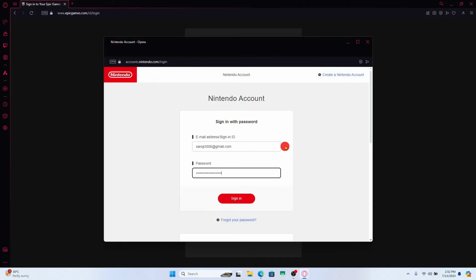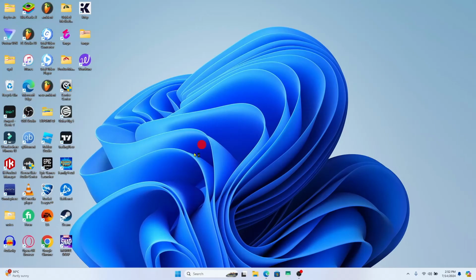Nintendo ID right away. In case you have forgotten your password, click on the forgot your password option in order to reset your credentials. And there you have it. That is how easy it is to log into your Epic Games account using your Nintendo ID.